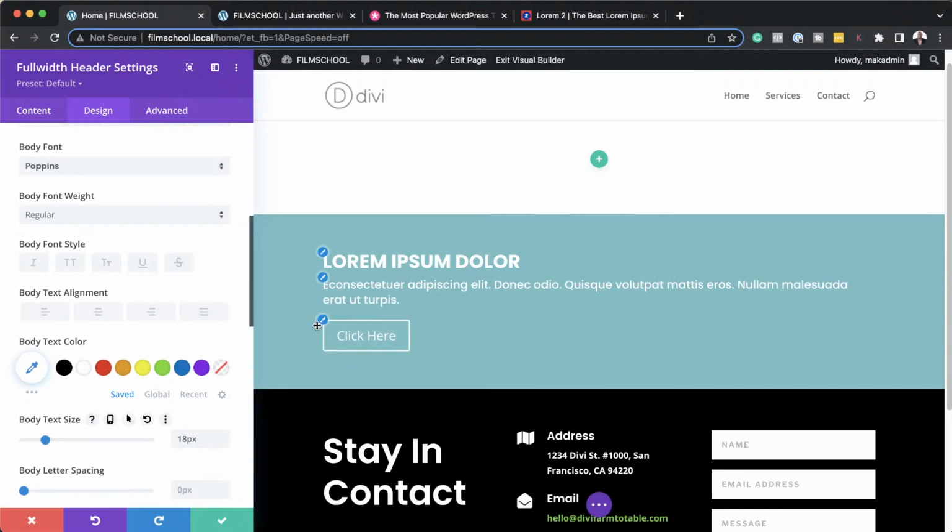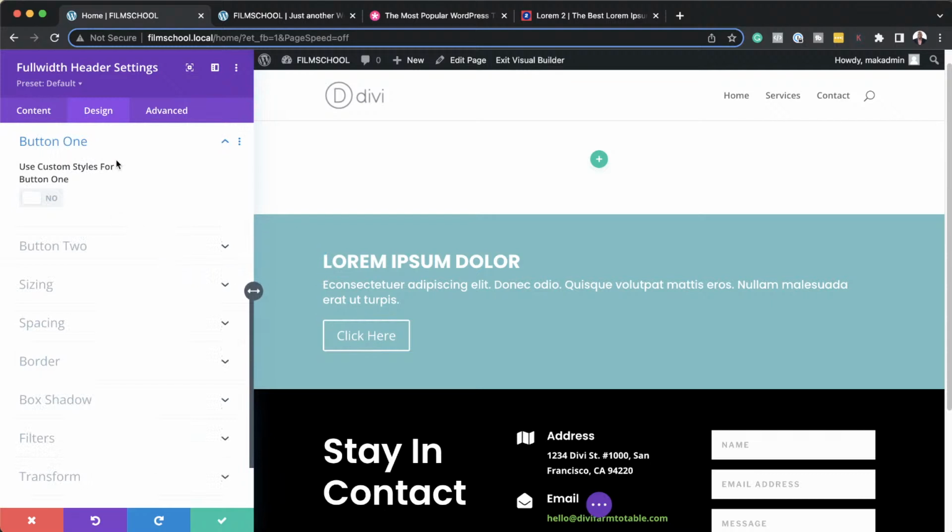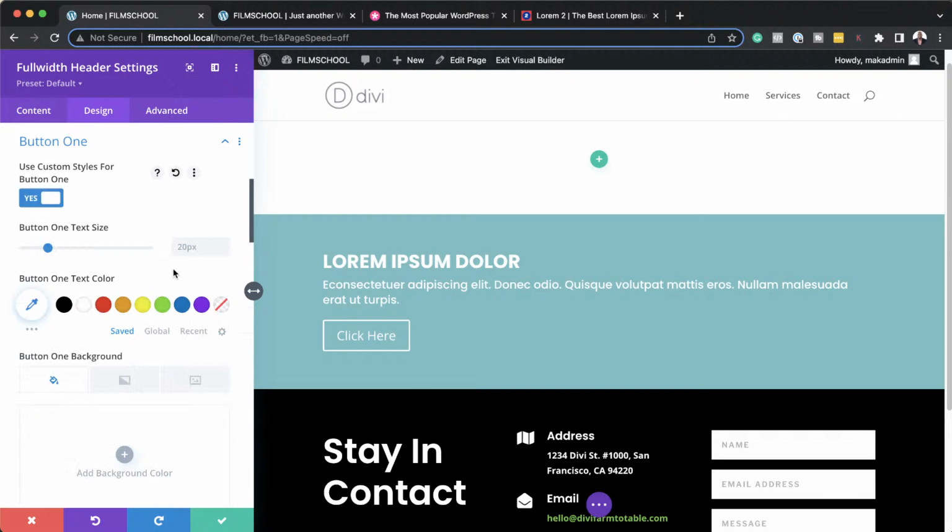Okay. Next, again, I'm going to do the same thing. I'm going to hover over here until I see this little paintbrush icon, click on it, and it takes me straight to my button styles. So now I'm going to say yes to use custom styles.